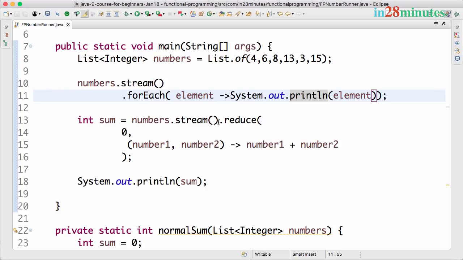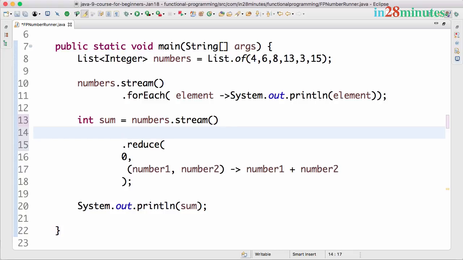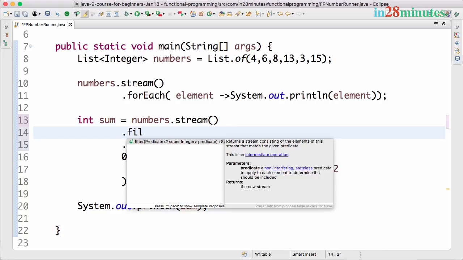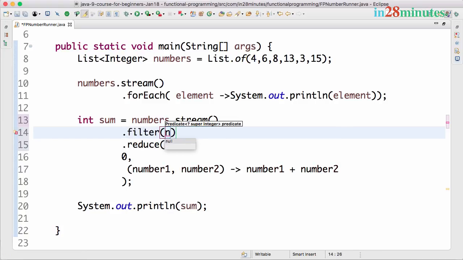Welcome back. The exercise that we talked about in the previous video was to print only the sum of odd numbers. How do I do that? Before the reduce, I can call filter, right? Simple. Filter number. For every number, only allow the number to go through if it's odd. So only allow the number to go through if number mod 2 is equal to 1.